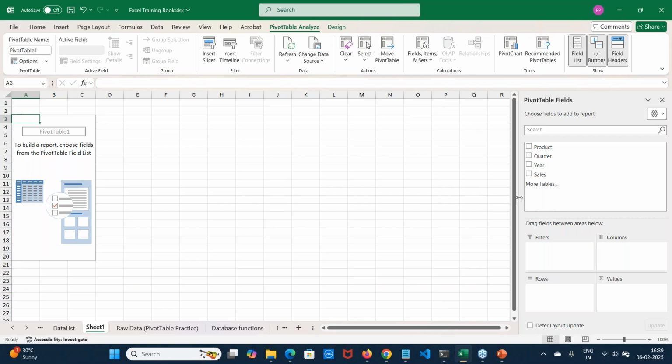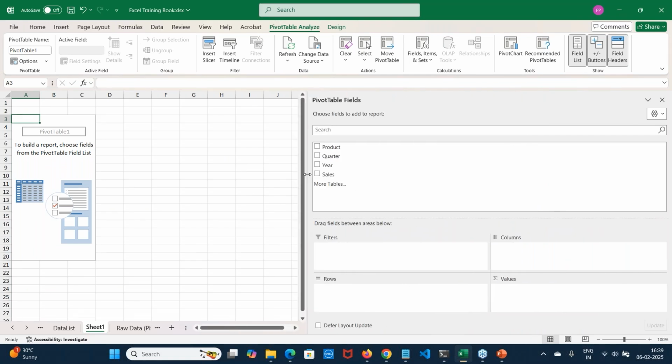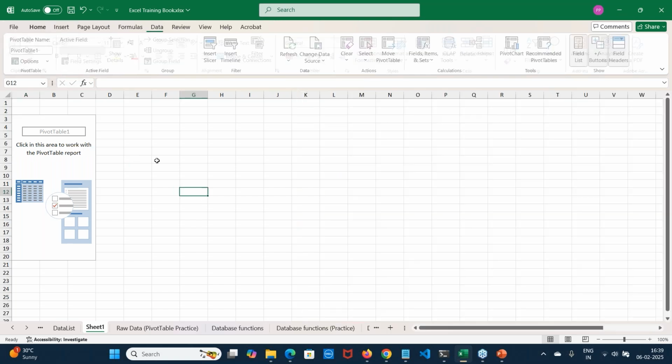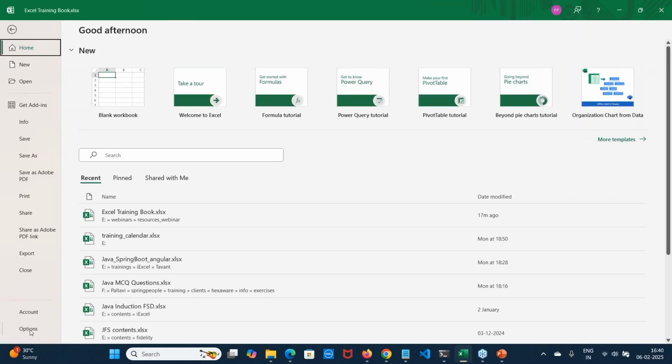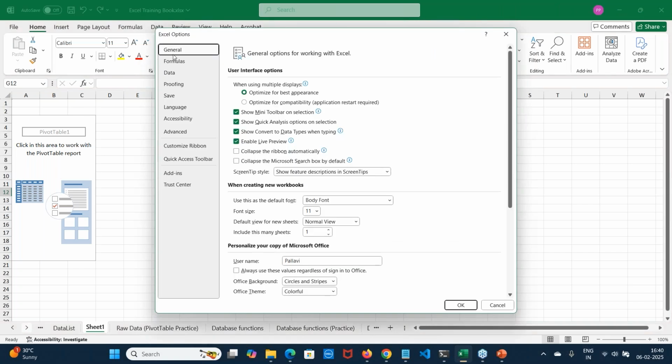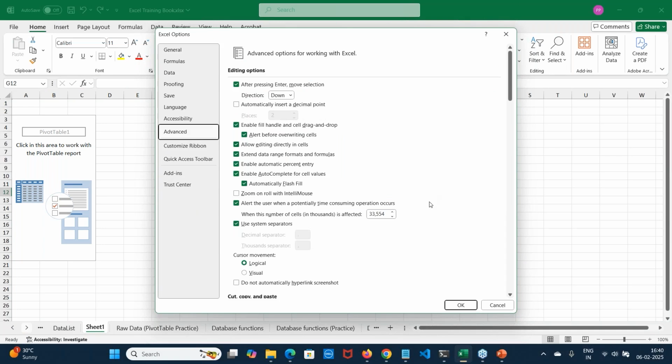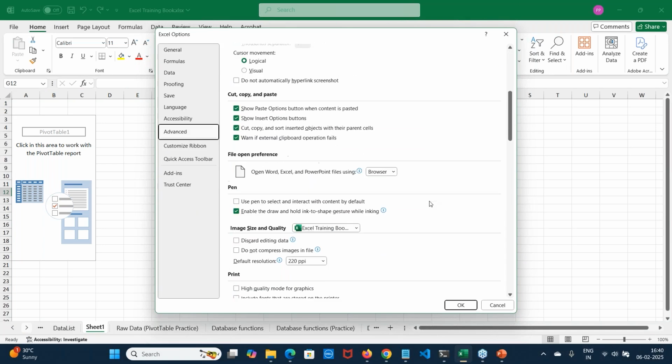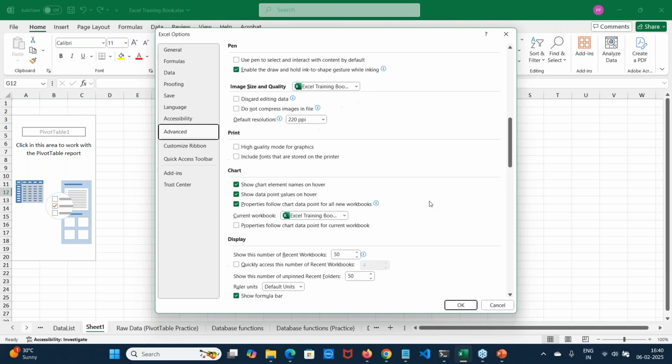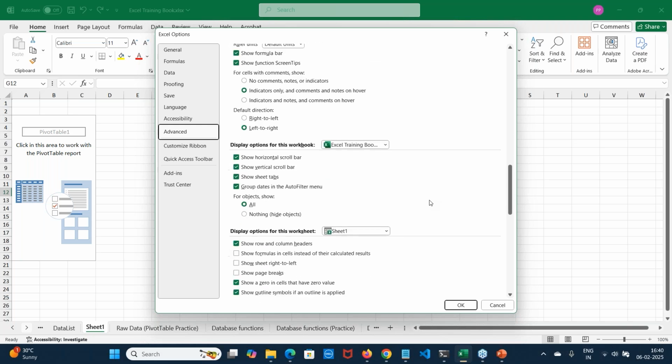Now you can go back to the older way of pivot table where you drag and drop everything onto the pivot table. That is also possible for you if you want to go to the settings and set it up. You can do that. You go to file, go to options, and here you have available in advanced, I think you have something to do with pivot tables here, I guess.